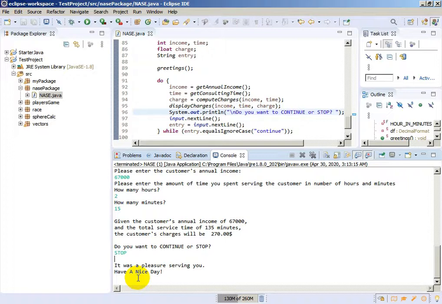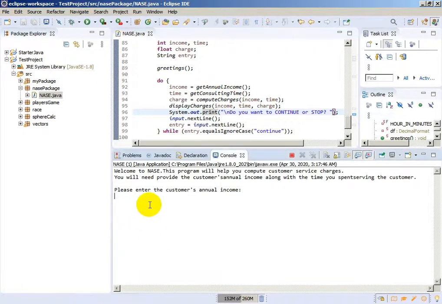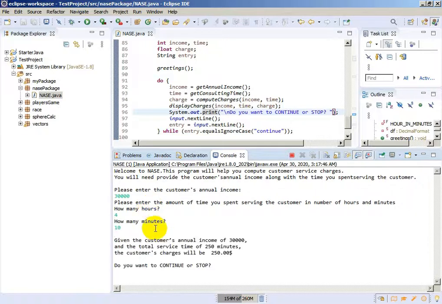And just one more thing: if you want it in the same line, we can just use print here. In this question, I think it's better with println. Okay, let's try it quickly. 30,000, 4 hours, 10 minutes. Okay, do you want to continue or stop? Let's use caps lock. Okay, as you can see, continue. It will ask us again.